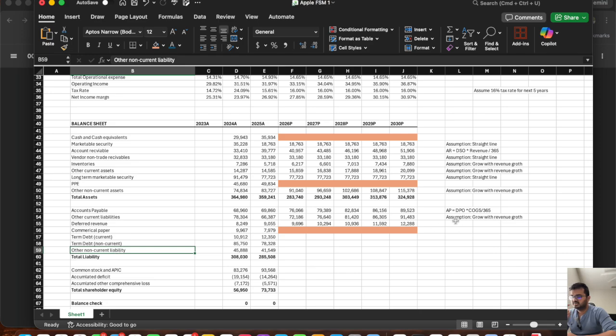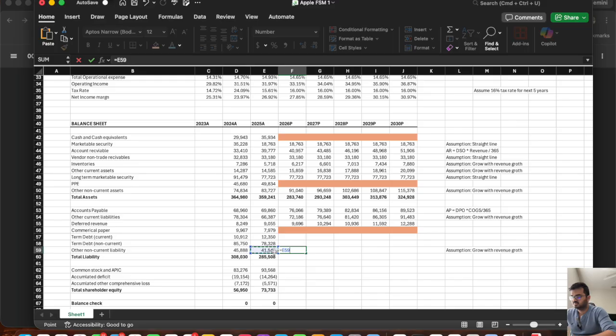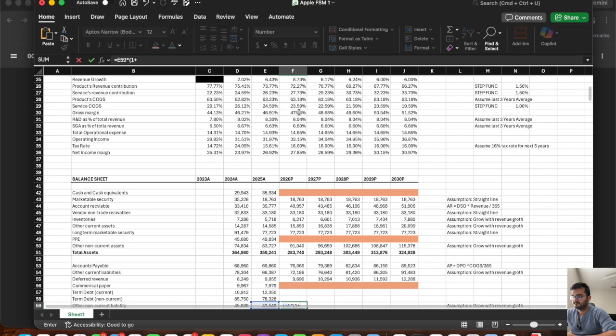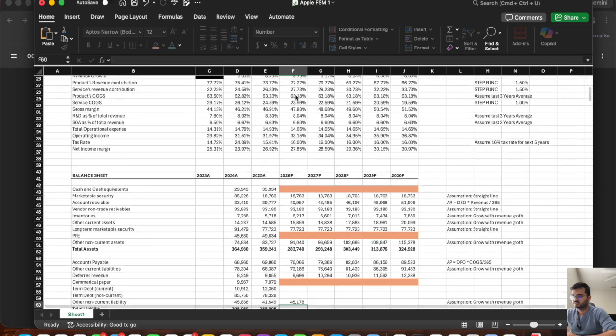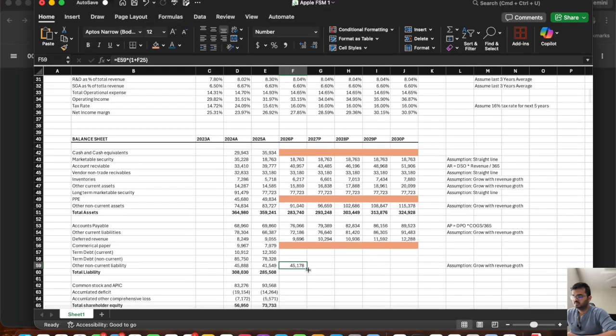Other non-current liability, the same assumption as other current liability and assets, we will grow it with the revenue. So we would say this number multiply it by this number, then do this calculation. Okay. And then total liability is nothing but this guy. Okay.